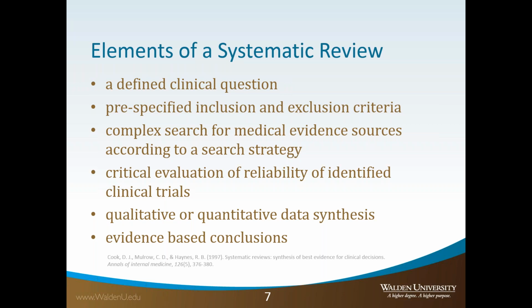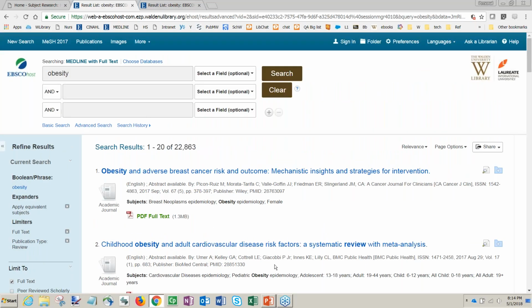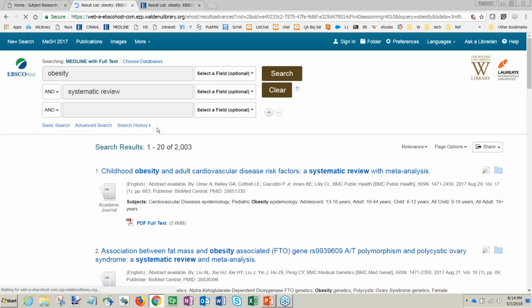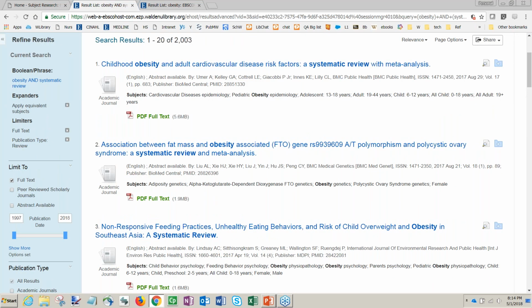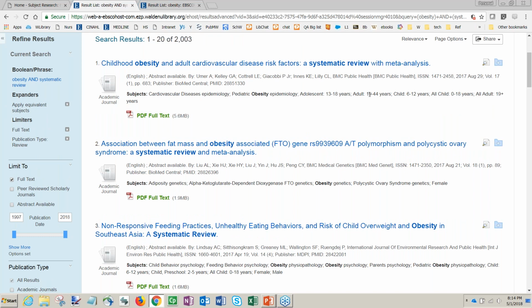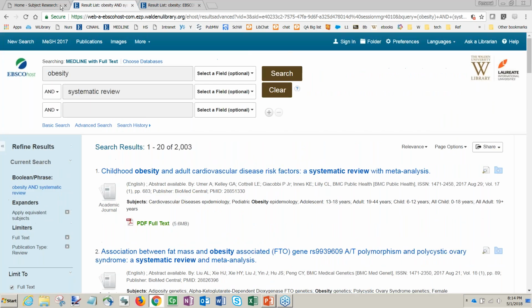Let's go back to, we did start off with Medline and CINAHL. And the funny thing that is weird is that Medline does not have a limiter for systematic reviews. But if you put in systematic review here in the second search box, that will pretty much do it. I've tried it with quotes around it, without quotes around it, and it does work very well either way. And you can see that all these top hits are systematic reviews.